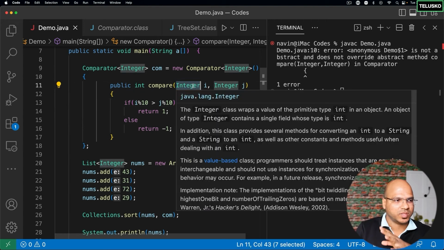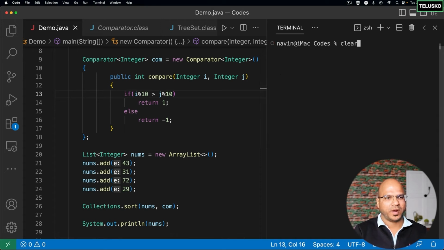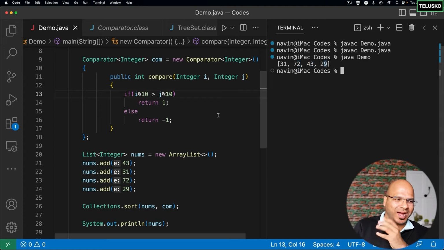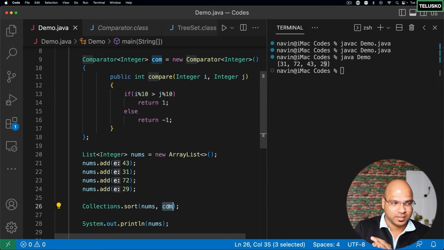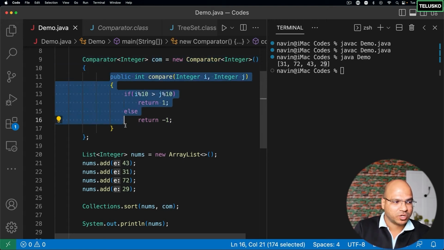Because collections work with wrapper classes. Now I will compile this code, compile two times and run. You can see we got the sorted values: 1, 2, 3, 9. So basically what we are doing is changing the way it sorts the values. If you want to specify your own logic, we have to pass an object of a comparator. In this object creation of the comparator, we have to specify the logic based on which you want to sort.